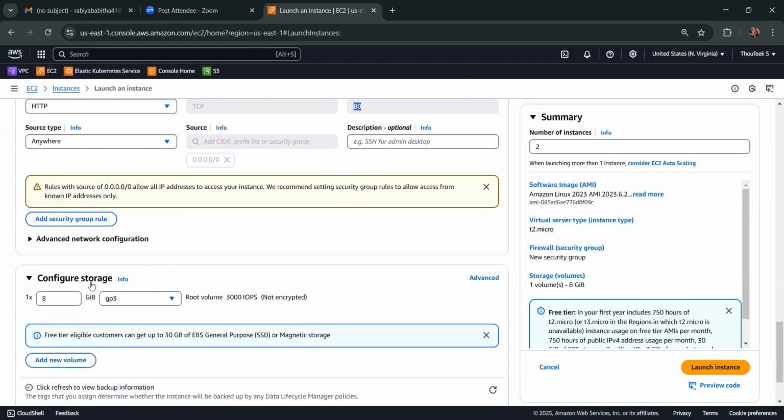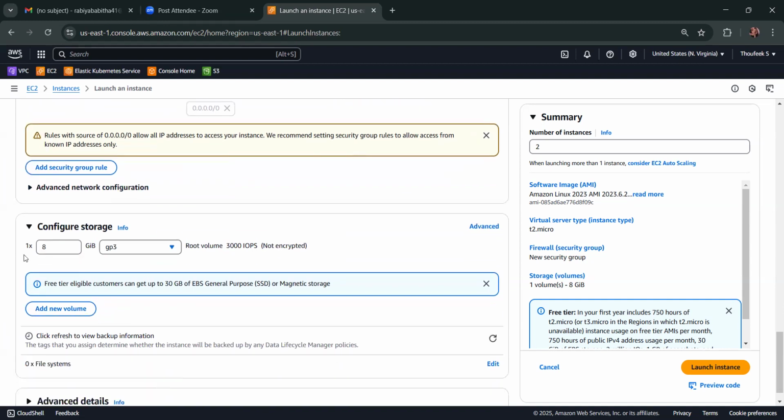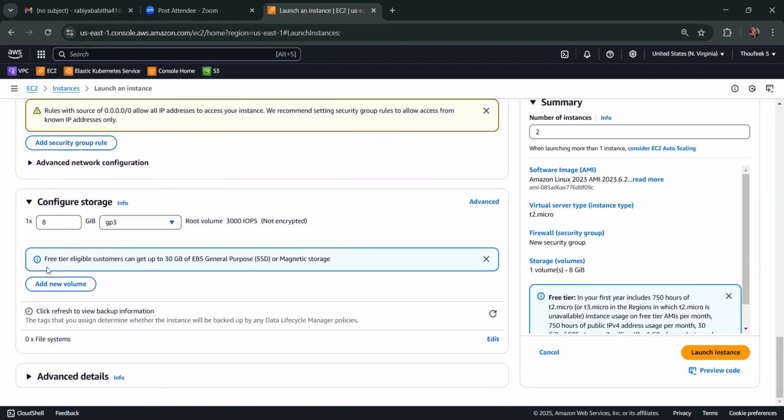Then this is the configuration part for the storage of a machine, the hard disk part. By default we got 8 GB hard disk. If you need more, then we can add more. And the type is GP3. Then here, one more thing we are going to do, that is user data.